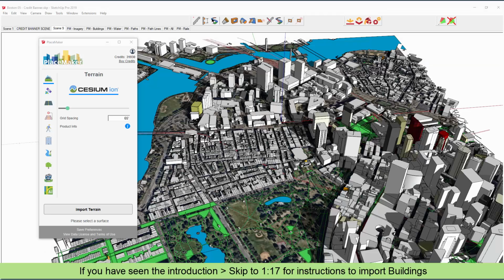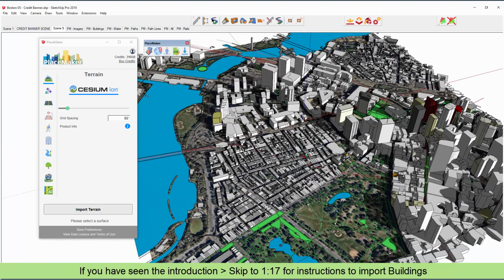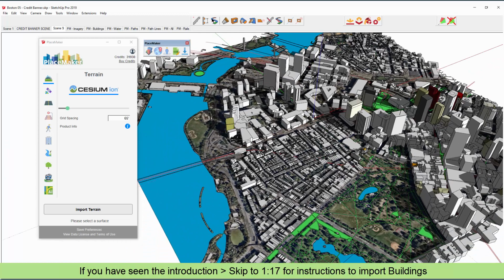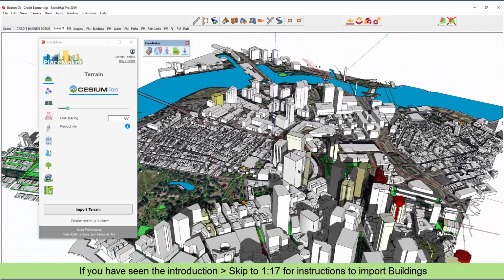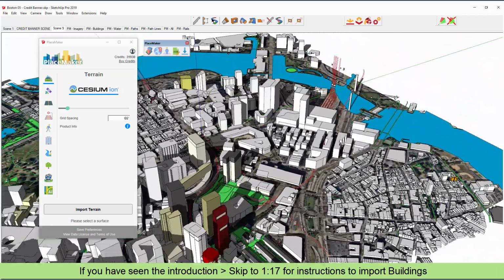This is Daniel Tal from PlaceMaker, and I'm going to demonstrate PlaceMaker version 3, how to import the various data that we have available with our new version, and also talk about the credit system when you import data. All the different data sets, some of them you can see here, include buildings, aerials, roads, paths, water, and the one I'm most excited about is terrain, and I'll demonstrate that as well.